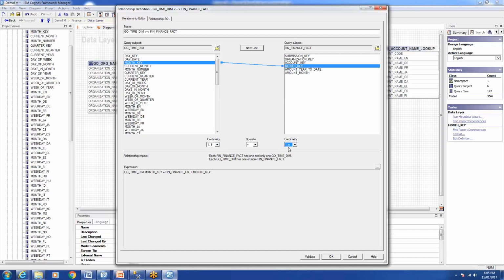And then, what does it mean? It means every month in the dimension has a one or many relation in the fact table. This is an inner join. If there's a dimension record which does not have anything in the fact, it won't come under the relation.